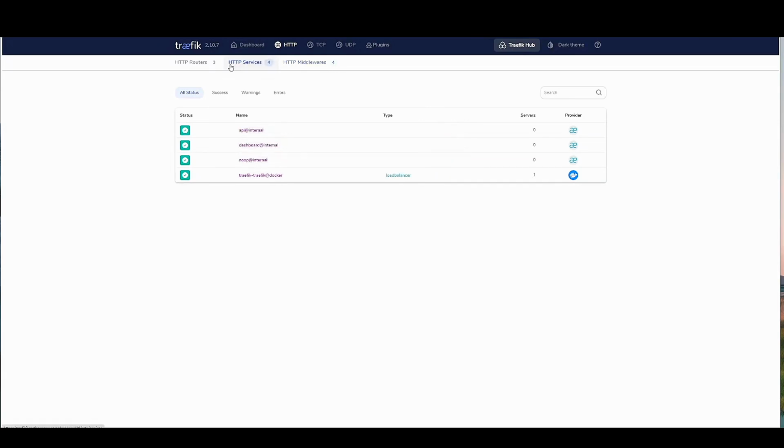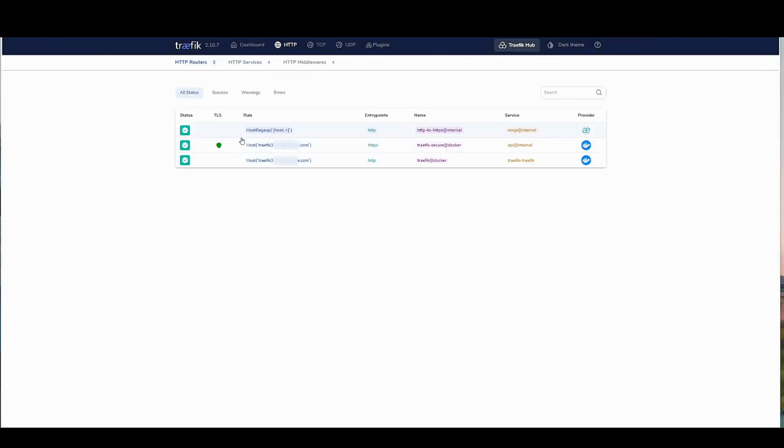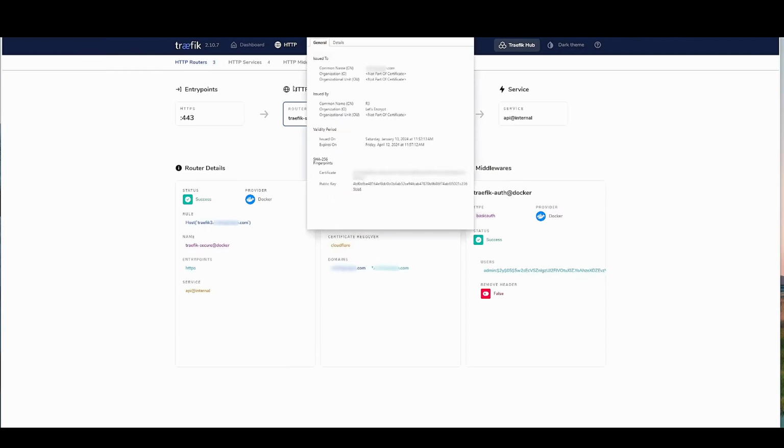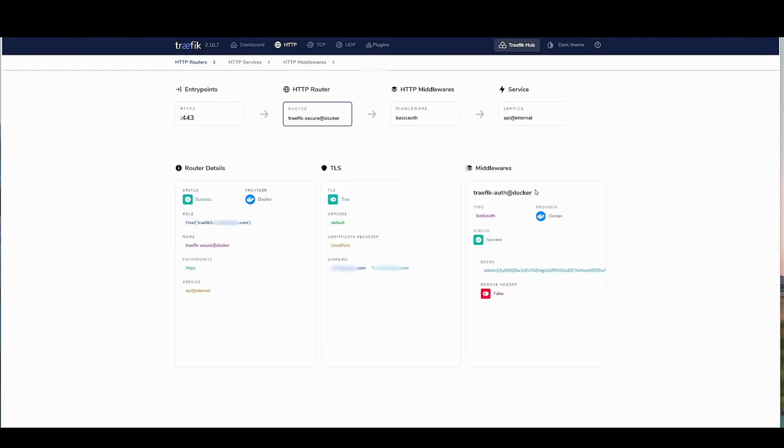Here are the HTTP services. Here we can see the API and dashboard, and here we can see the routers. So everything is working, and here you can see it is showing TLS verified. You can check the certificate also. See, it has been changed here and it has issued a valid certificate for us. So everything is working fine.